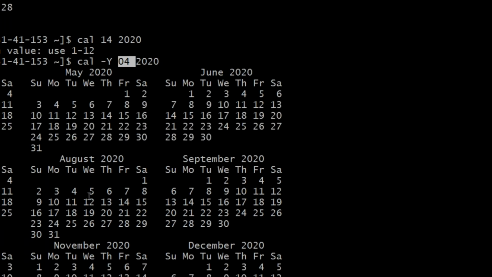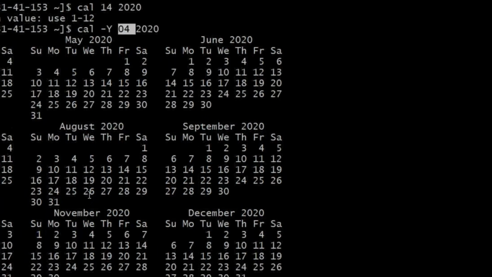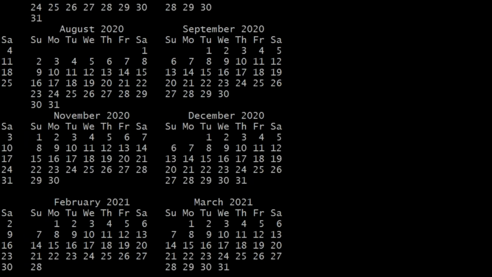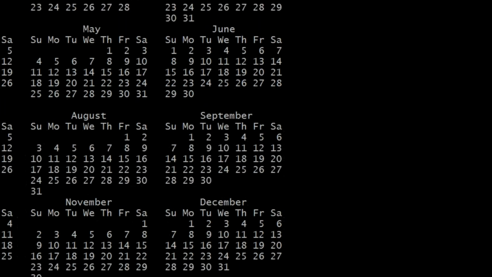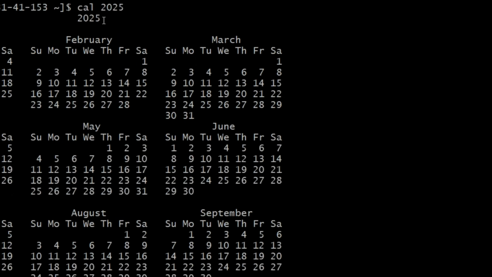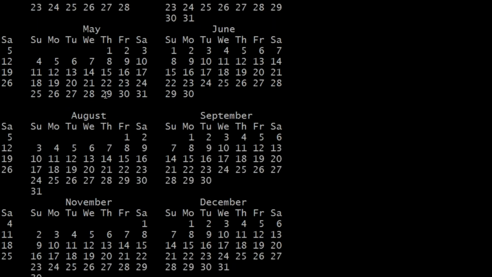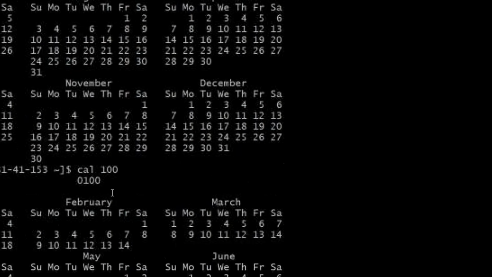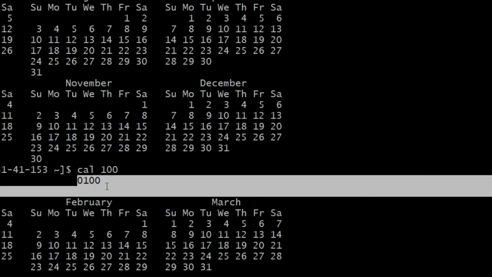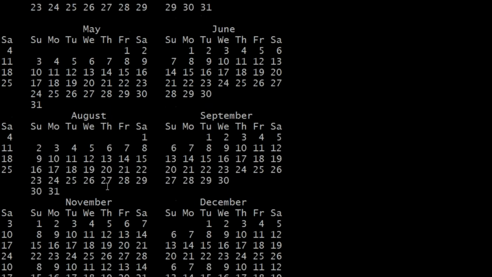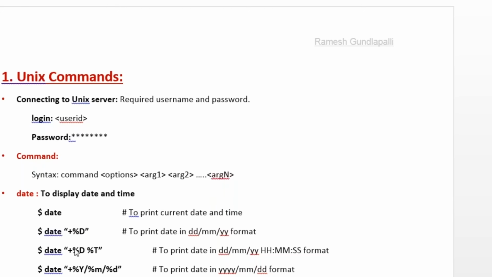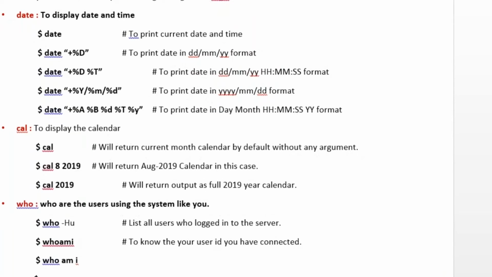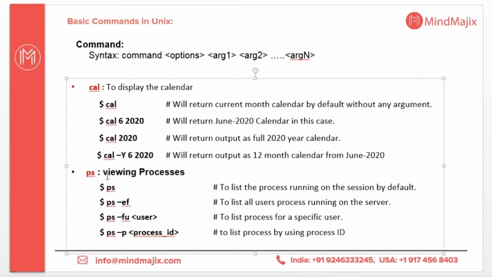Hope you are clear with the cal command, how to use it. You can check the future years also, like future and past years. You can get the calendar. This is for 2025, or you can check the calendar for some year like 100. Okay, so it will list. You can get it easily. Hope you are clear with the calendar, how to use it.